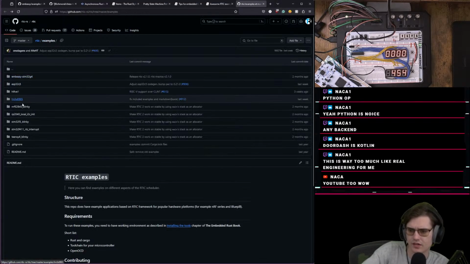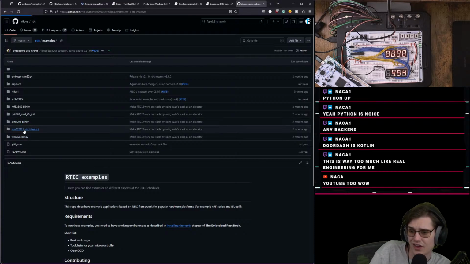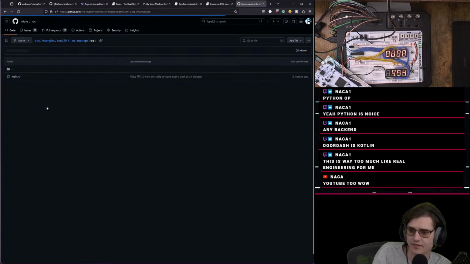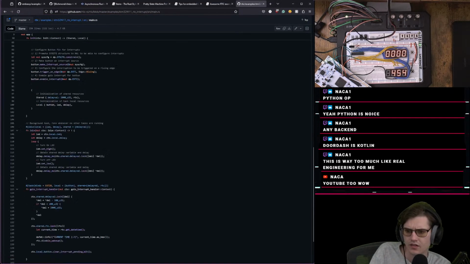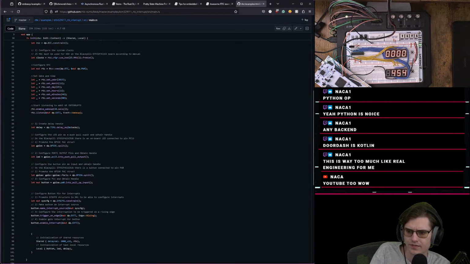Here's a STM. This one's a Blinky. This is an interrupt, real-time clock interrupt. Love to see this one. This is a long page. Wow. Okay, where are we at?